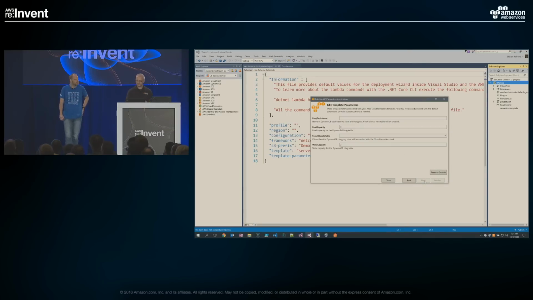Now the serverless template that we're using has been parameterized for the DynamoDB table that we're using. And we're going to use the same table in a couple of demos. So we've already pre-created it. So in the template parameters, we've actually had the option to specify if we want to create the table or not. So I'm going to turn that table off. But I am going to give it the table name of blog. And then click Publish.